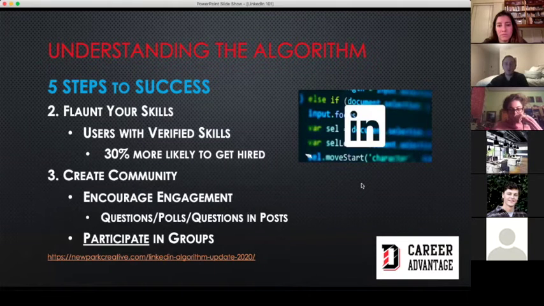That could be within the Davidson community. That could be within your industry community. That could be a regional community. That could just be the entire 766 million people LinkedIn community. But encourage engagement. Again, questions, polls, be active, participate in groups.